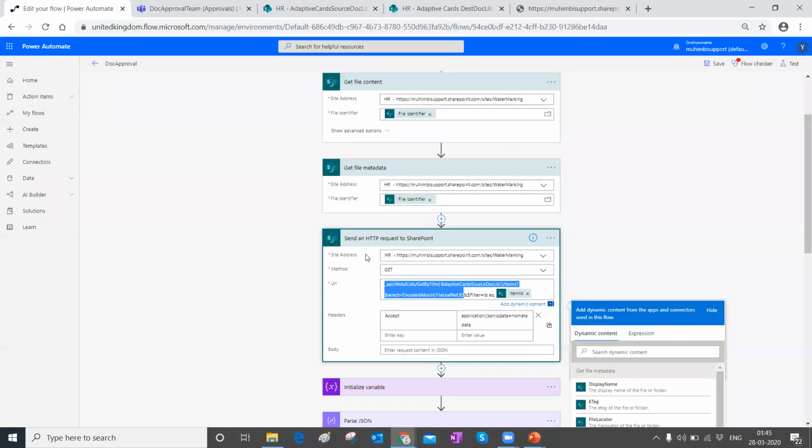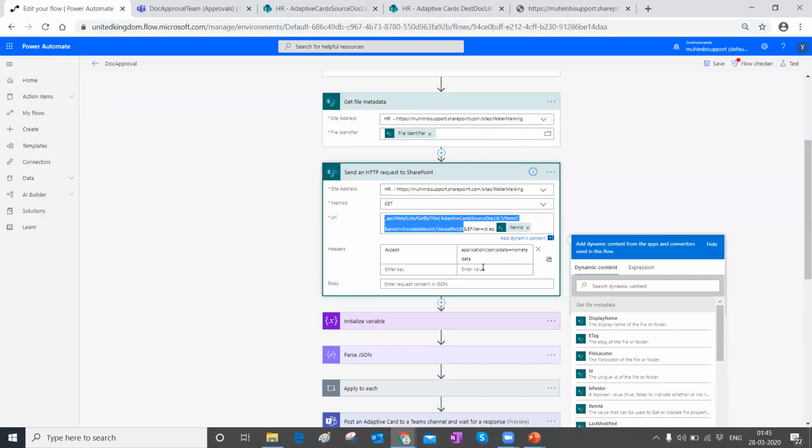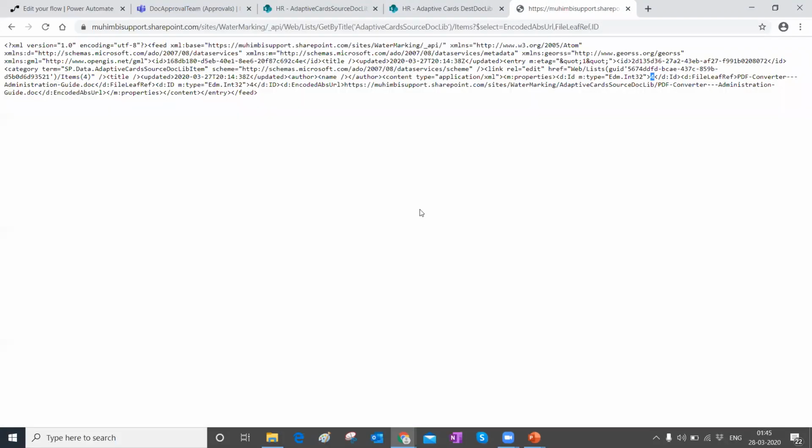Let's head back to the flow. You will need to pass on the headers, otherwise this does not work. Now, one thing that you will notice is I'm passing the item ID over here so that I get the details of the exact file that I have uploaded. For example, if there are multiple files present and I do this send an HTTP request to SharePoint, then I will get data of all those files over here. Right now, only one file is present. So I'm getting information about that file only.